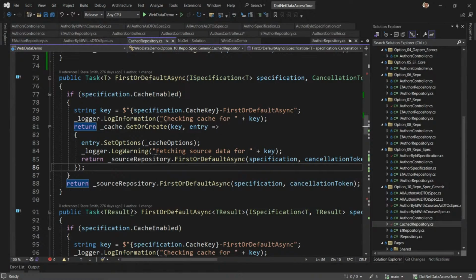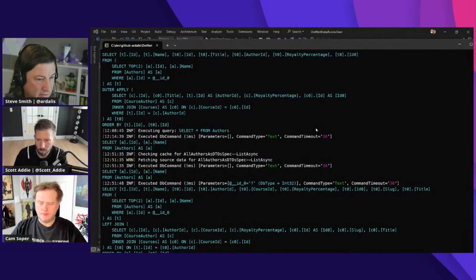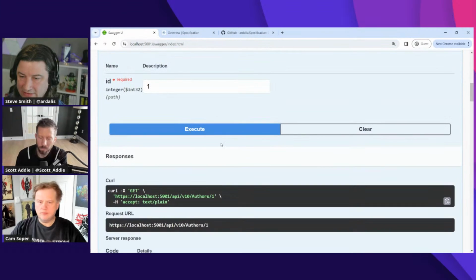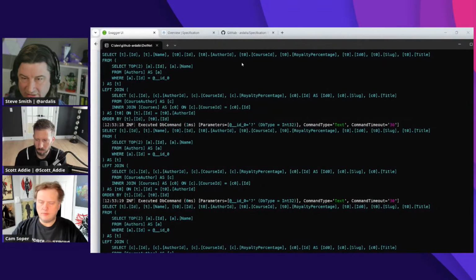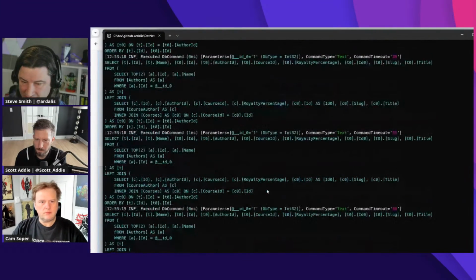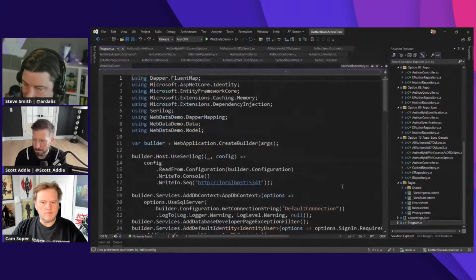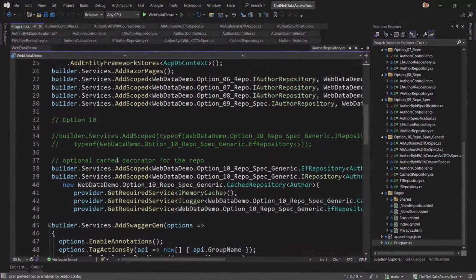I think I've got the console running right here. And if we jump back into Swagger for a second and we run this query a few times, we say execute, execute, execute, and then jump into the console, you'll see where it executes the command. And you know what? I don't think I have caching wired up. So it's going to do it every time. But if you go into program.cs and you tell it here that I want to use the caching, add cache decorator for repo, I think that's there. Generic EF repository. I think that's there.